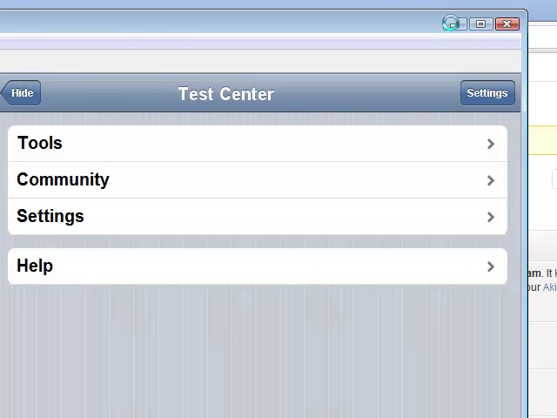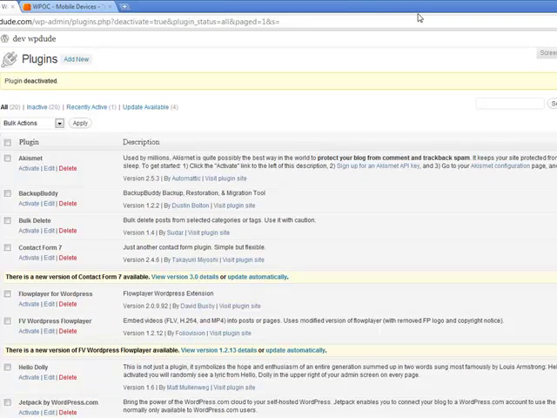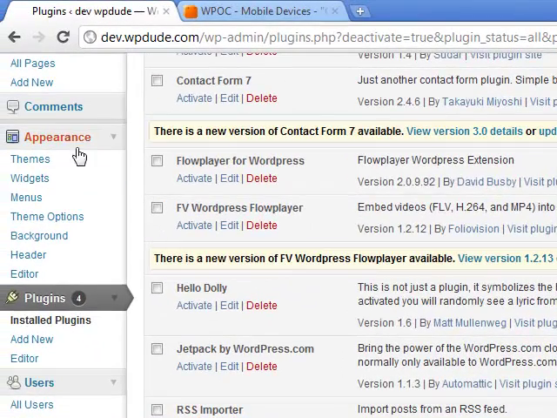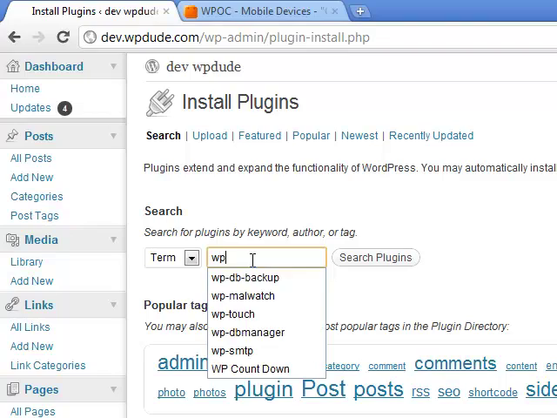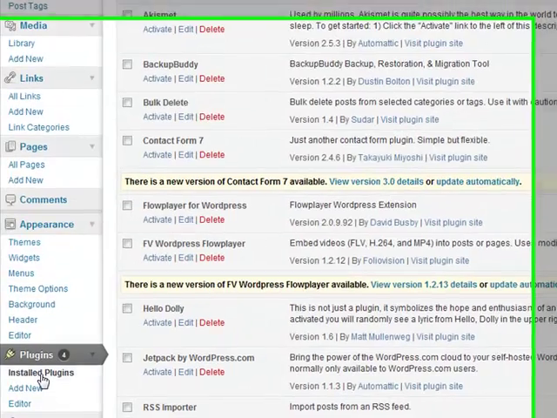But if we install and configure one of these plugins, such as WP Touch, we can set up a cut down version of the theme that looks a lot more optimized for our mobile devices. So as always, go to plugins, add new, do a search for WP-Touch. I've already got it installed, so I'll just activate it.